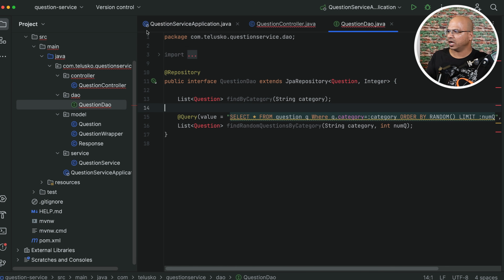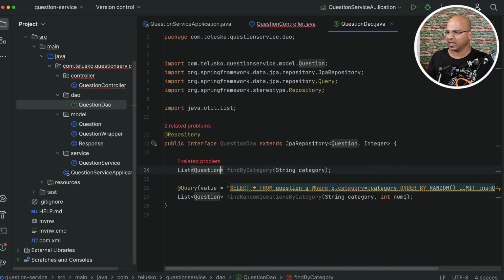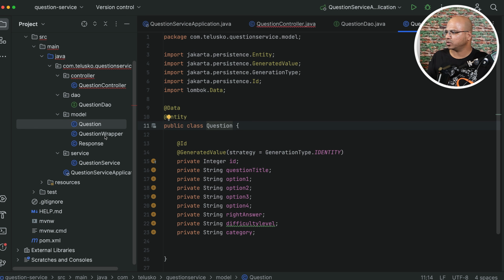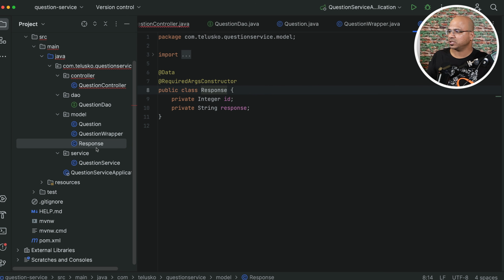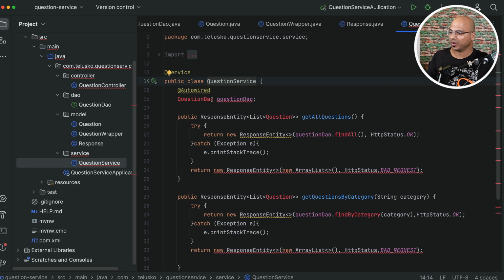Import done. Question DAO. I don't think there is an issue, or there's an issue of this import. So let me import the question class as well. And let me go back to question. Is it dependent on anything? Nothing. Looks good. Question wrapper, dependent on nothing. Looks good. Response, dependent on nothing. Looks good. Question service. Now it is dependent on a lot of different things.